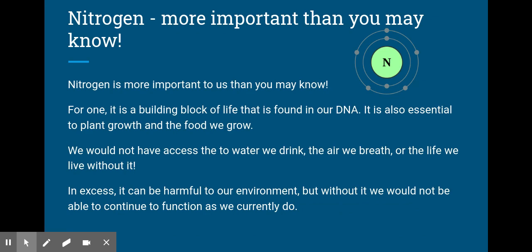So nitrogen is a very important element and one I would like to talk about with you. Nitrogen is more important to us than most of us know, or even for the ones of us who do know, we usually don't think about it. We usually think about oxygen when we think about essential to life, but nitrogen is also essential to our life.